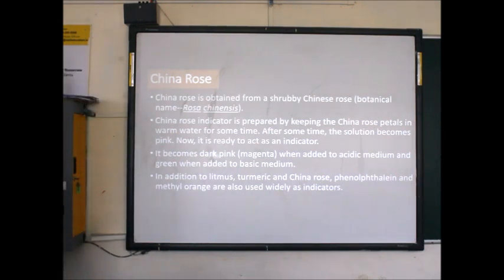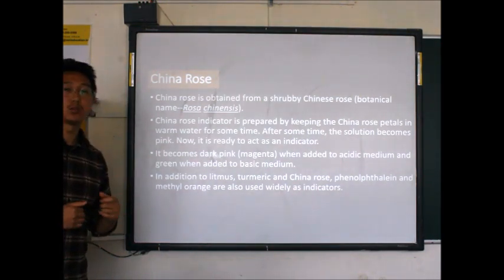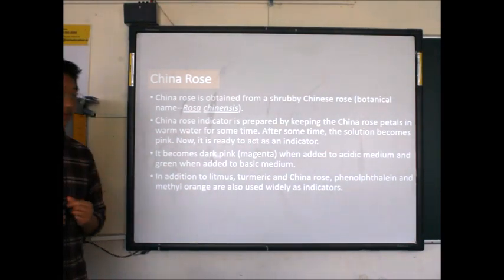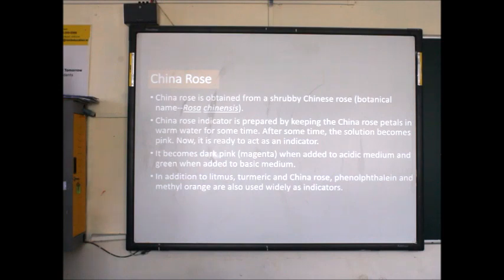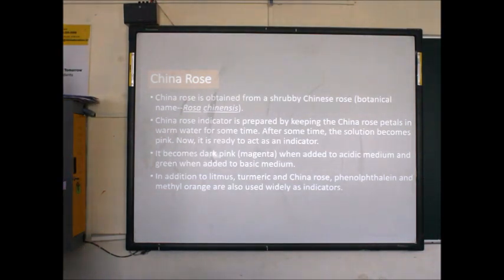So let's see how the color changes. It becomes dark pink or magenta when added to acidic medium. But in the basic medium, the color of this pink solution will convert into green.